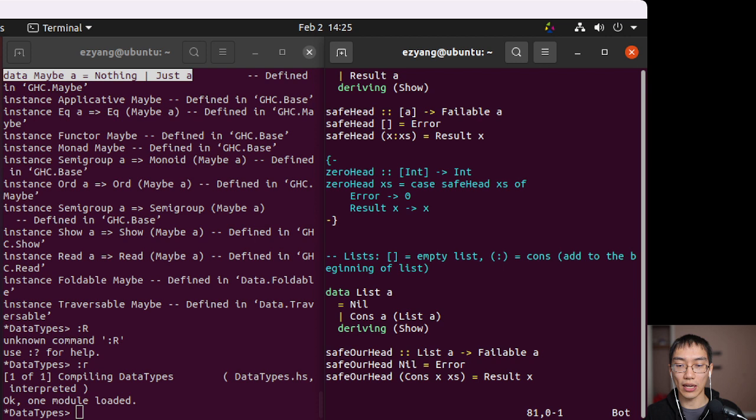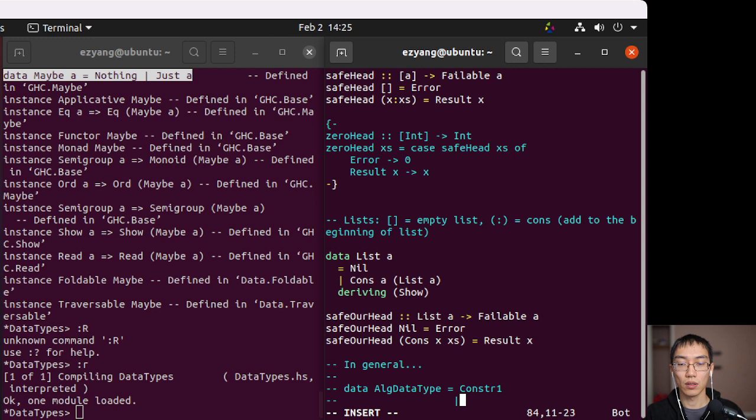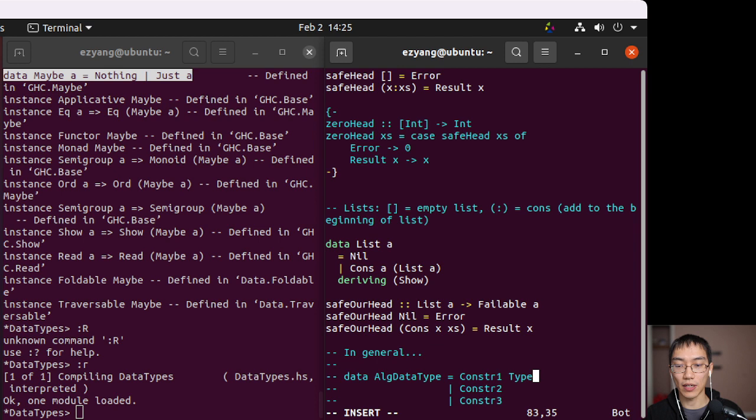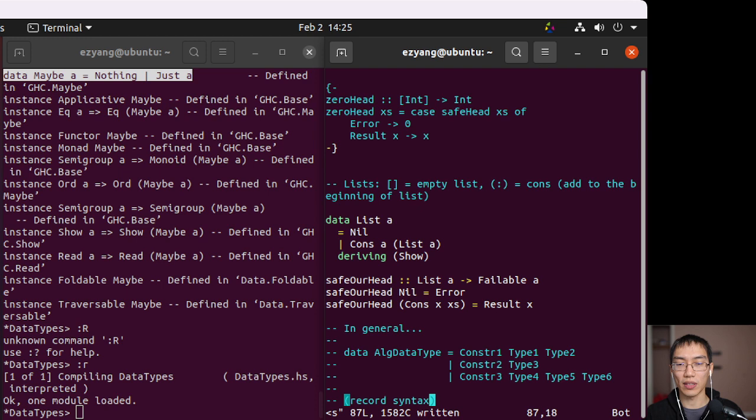Whenever I define an algebraic data type, I say data AlgDataType, where this is some type name. And then let me forget about type parameters for a moment. I can have any number of constructors, and each of these constructors can have any number of fields specified by types. And that's basically it. That's all you can do with algebraic data types. Actually, there's this thing called record syntax, but I'm not going to tell you about that. You can go look it up online if you're interested.